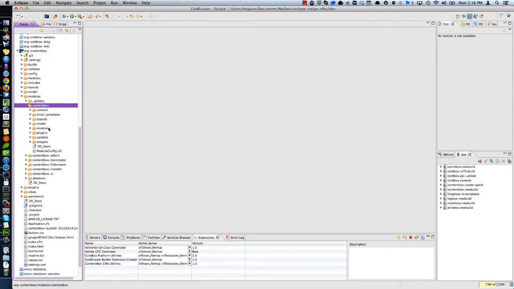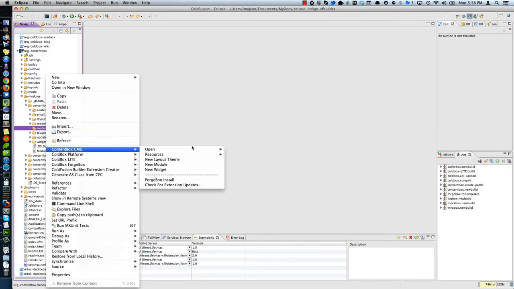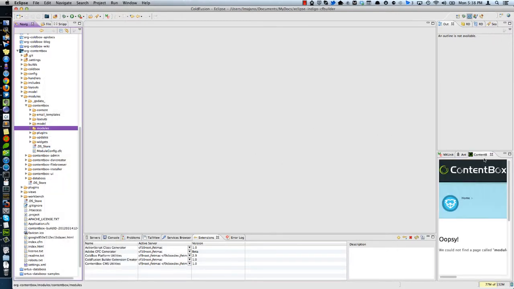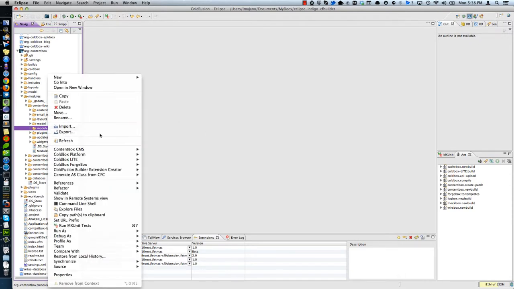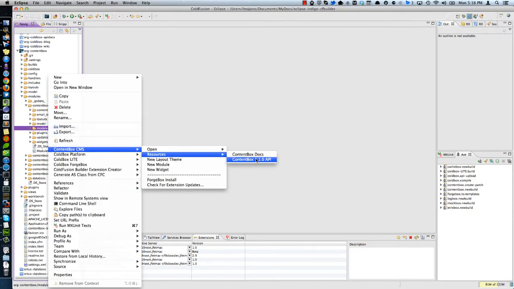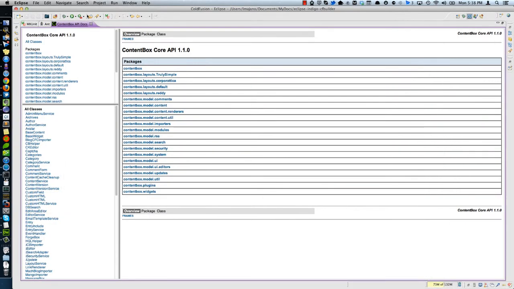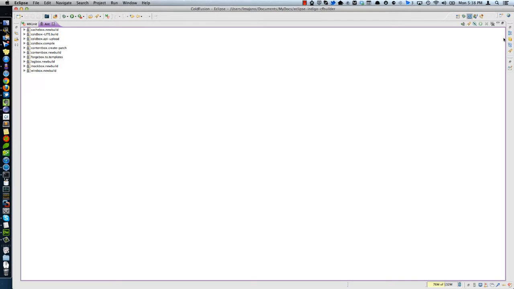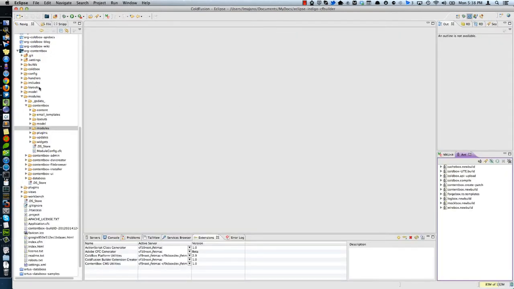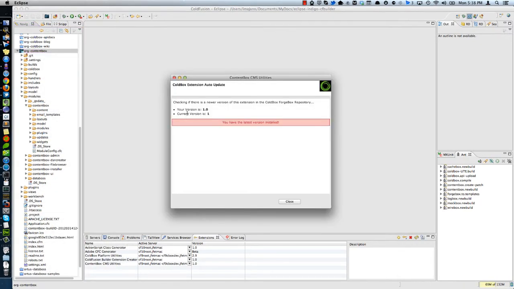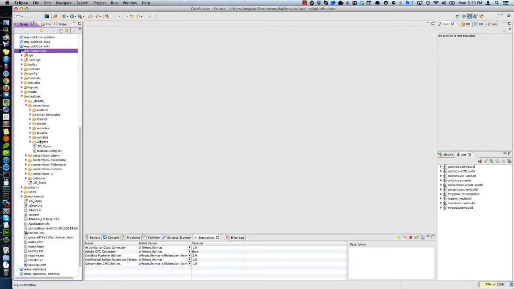The rest of the things that you can do with it is that you can open your site or your administrator, for example, and it'll try to open it in a view contained right here. You can also do resources, so you can open the API docs, and it'll open the API docs right within your IDE. There's other features like ForgeBox installations and check for auto updates, so we can actually do auto updates as well.